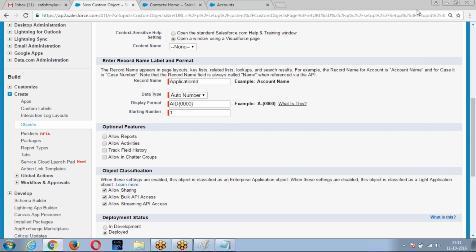Now, we are going with optional features. When I say optional features, these options can be enabled or disabled at any stage of the application. So what are those options? Allow reports, allow activities, track field history, allow in chat groups.